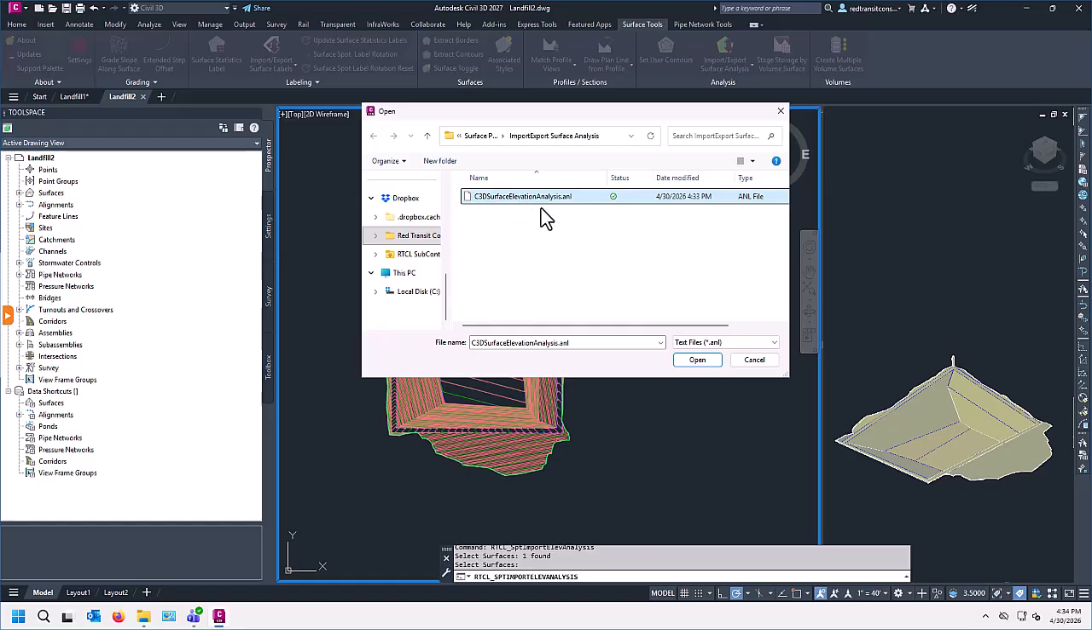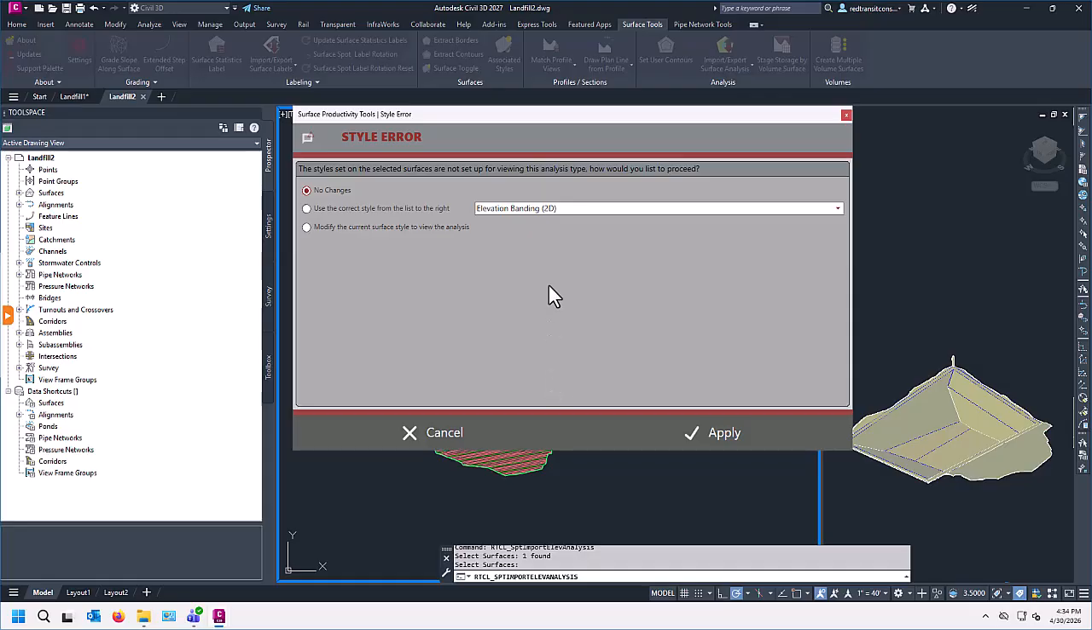So Civil 3D surface elevation analysis, we'll go ahead and pick that, and then it's going to pop up and say, well, there's a style error in this case. And so it's saying that this current style on this surface does not support elevation banding. Do you still want to apply? So you can, and the analysis will still get applied to the surface. You just won't see anything in your drawing because it's not turned on in the surface style.